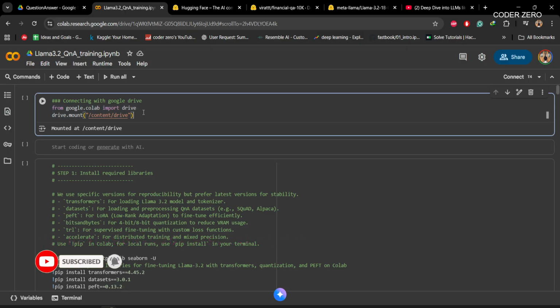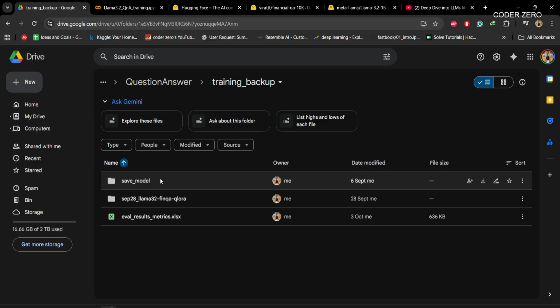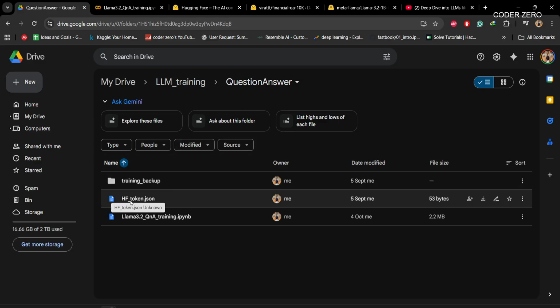So first we are connecting to our Google Drive here. If you go to Google Drive, create a folder that is question answer. Within that we have training backup. Within this folder we'll be saving all the training files that will be generated during training. And then we have the Hugging Face token, so it has the access token.